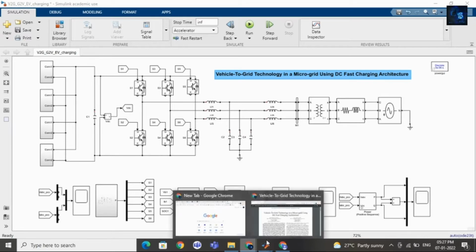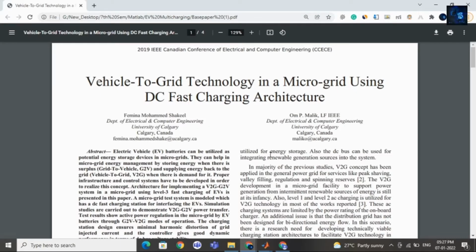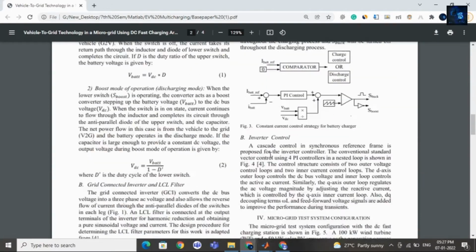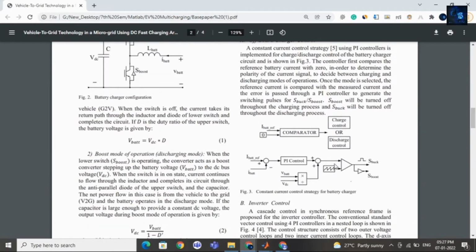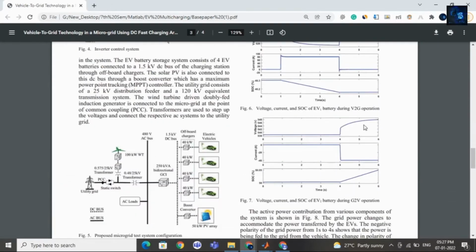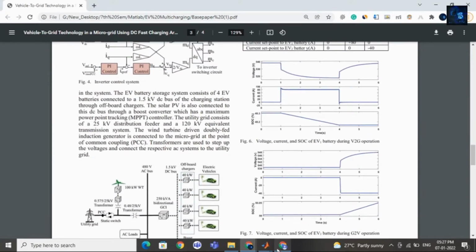And let me share with you the base paper. This is the base paper that we are referring to. In this base paper, everything is mentioned. Later, I will compare this result with the simulation result.